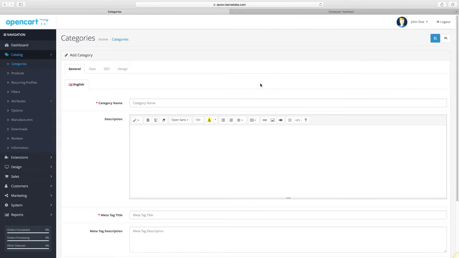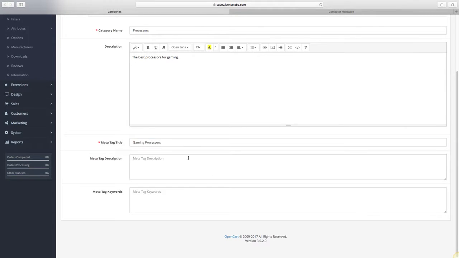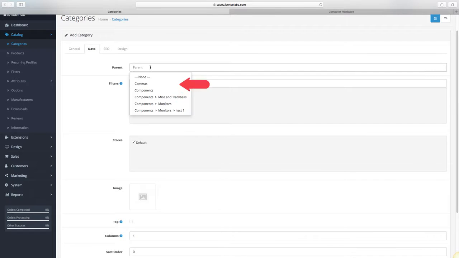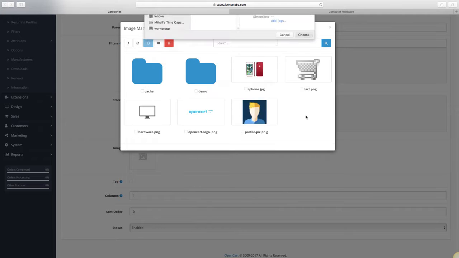Our subcategory will be called processors. We repeat the process we did in the previous category and enter the rest of the info. Okay, as you remember, the parent field is the one that determines the type of category you're creating. Since we're creating a subcategory for the one we added earlier, we will enter hardware in the parent field. This means that our new category for processors is now a subcategory for the main hardware category.